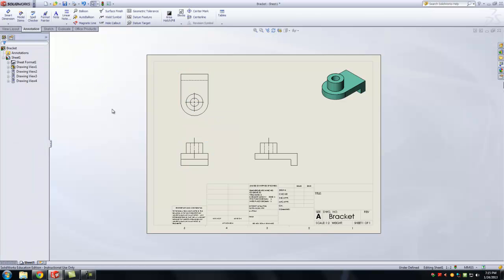So all of you should have something like this. Now, of course, we learned last time how to also create your own sheet format. So if you didn't want to pull the A ANSI Landscape, you could have pulled your own sheet format, and that would have been perfectly fine. Okay, does that make sense?